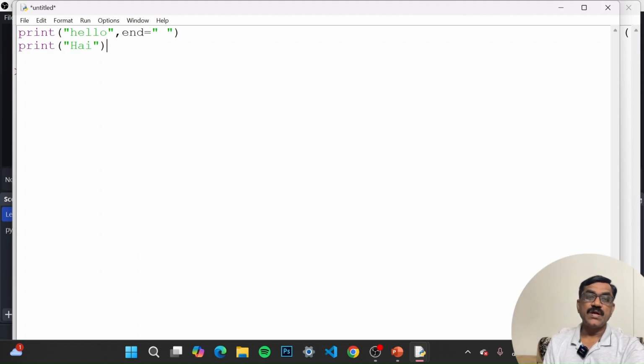But in this program, I'm specifying the end parameter with a space. So instead of a new line character, I am giving the space. When you exclusively give the space, after printing hello, the cursor remains on the same line, and on the same line hi also will be displayed. That means hello, after a space, hi will be displayed. The statement hi is not going to print on the next line. We are going to observe that in the output.